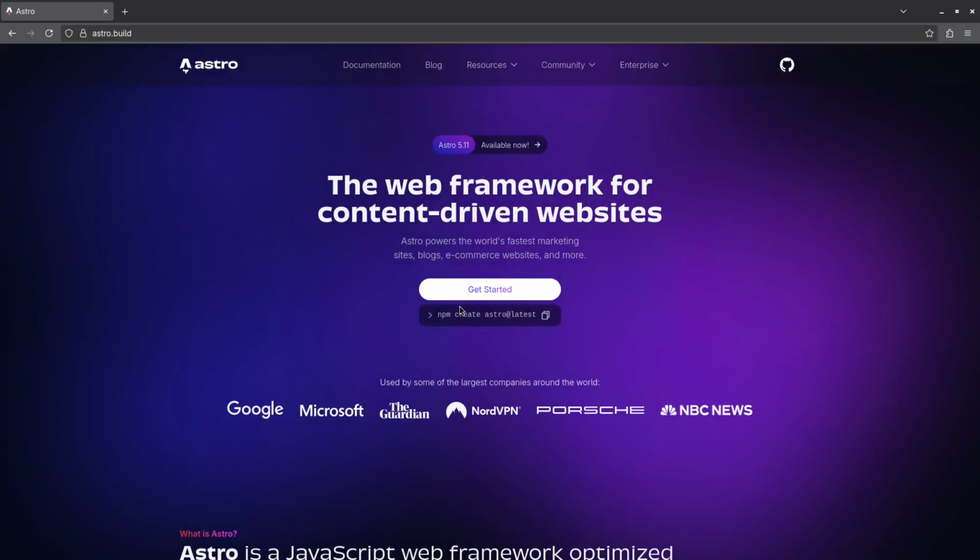I found a new library called Astro. So as the headline in this website suggests, it's a great framework, or a library as I would call it, for building content-driven websites. Or in shorter words, it's good for building statically generated websites. If you don't know what it means, it essentially means that Astro is really suitable for building blogs. So now that we know what Astro is, let's get started.